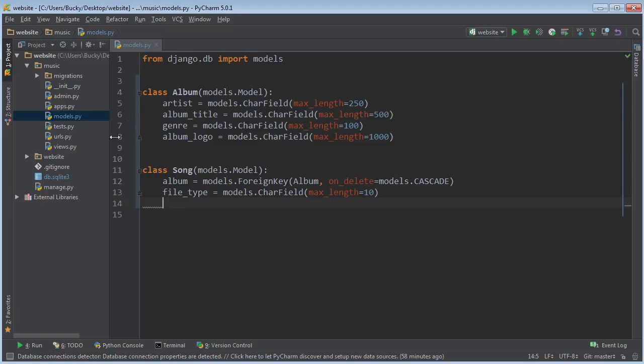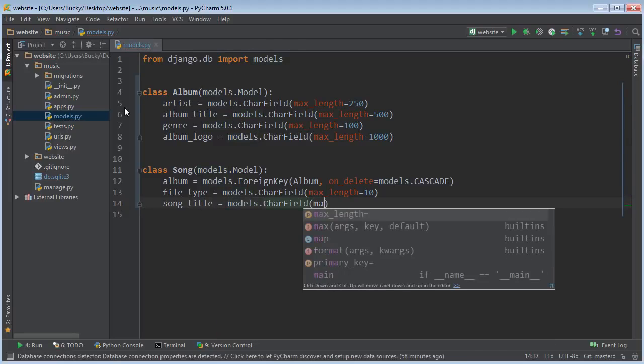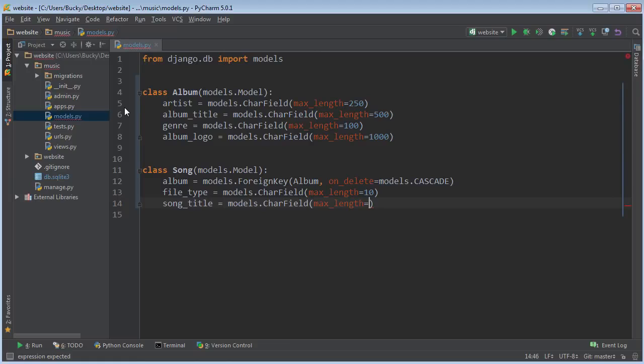Now, the last thing we should probably have is the song title. That's pretty important, eh? So, models CharField, max length, how long is the title? 250. If any title is longer than 250, then whatever. All right. Looking good, mate. Looking good. So, albums, we have all the information that we want in there. Songs, okay, we have the album that it's linked to, the file type, and the song title. Looks good. So, all right.